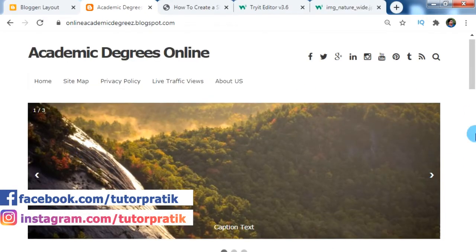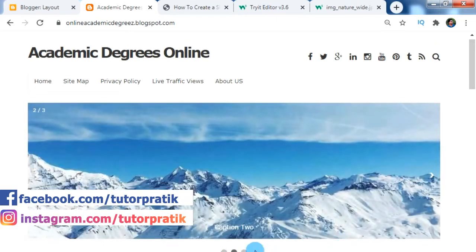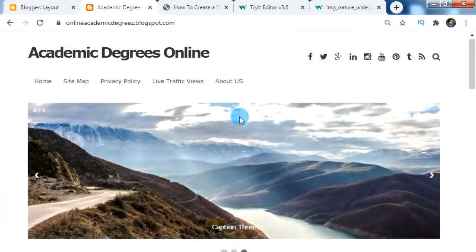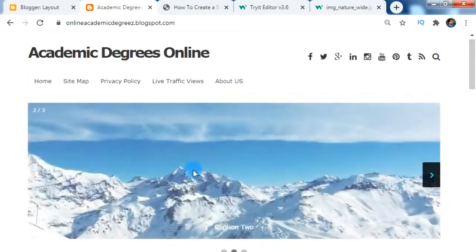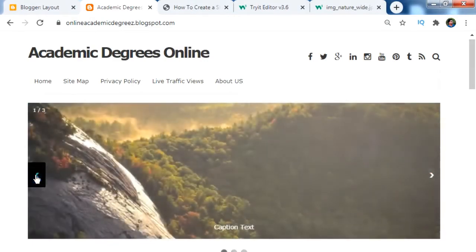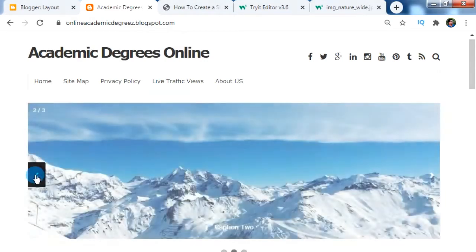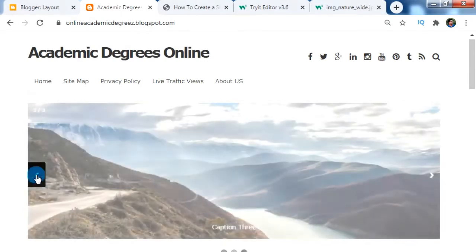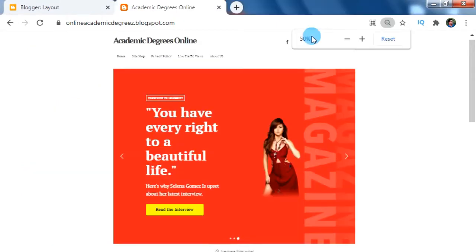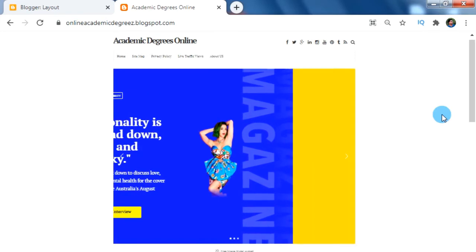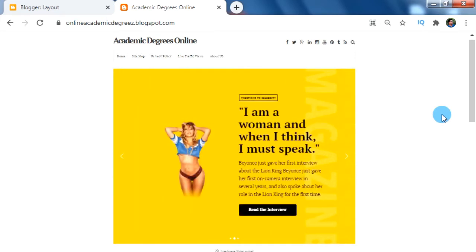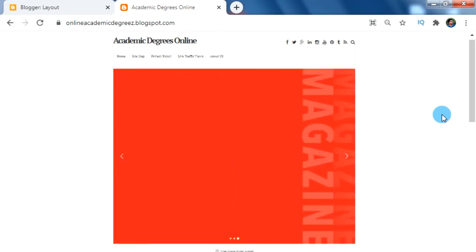For creating a simple image slider for Blogger or any website, we can easily design it ourselves just by using simple CSS and HTML codes. Let's try it now.